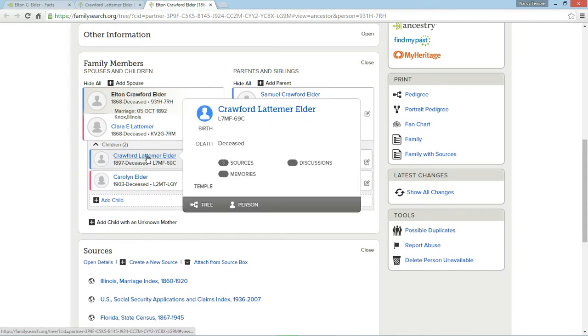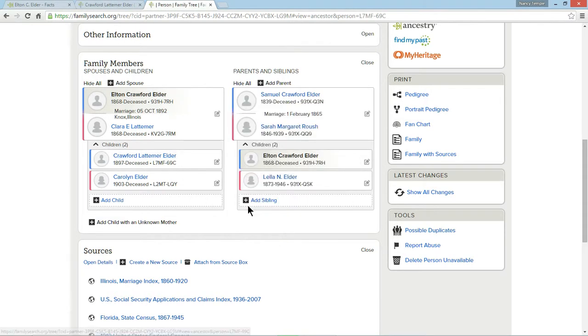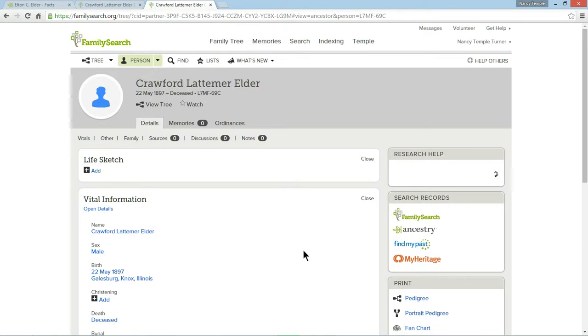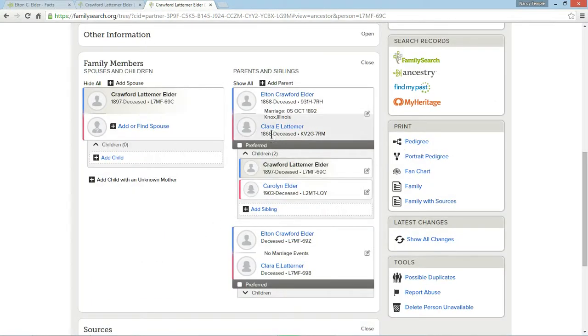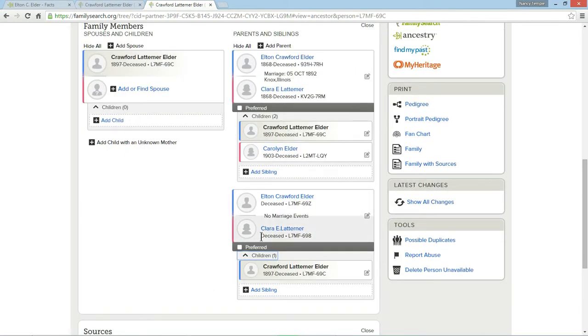So if I click on Crawford Latimer Elder, I'm going to go to his person page. And if I scroll down, I will see that he has two sets of parents. So I'm going to open this up. So this was the record that I had attached to originally. So here's an Elton Crawford Elder, and here is Clara E. Latimer. I need to now combine these two duplicates together. So I'm going to use the same procedure. I'm going to go ahead and triple click and copy this ID number right here for Elton Crawford Elder.